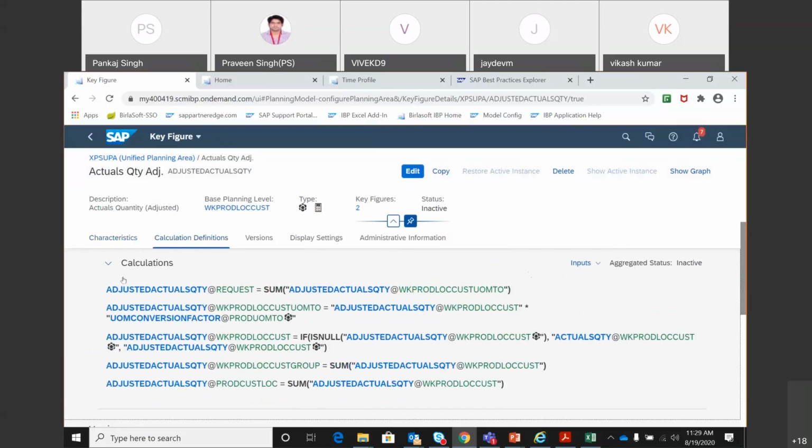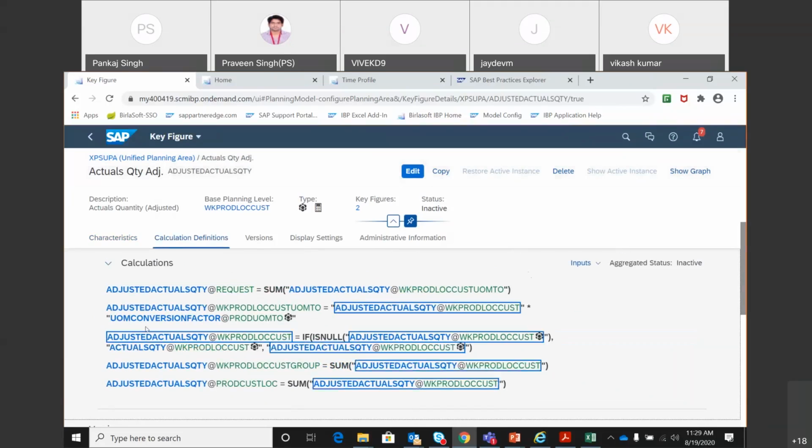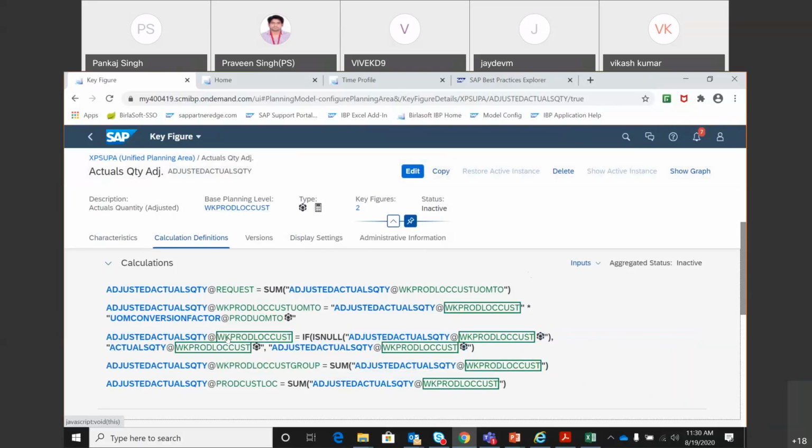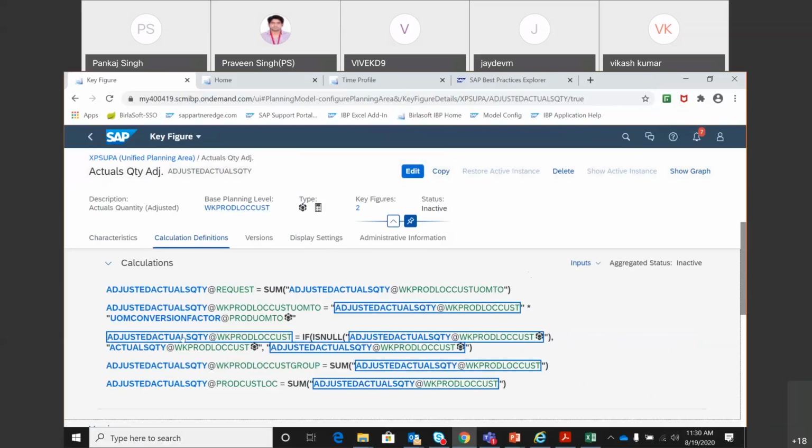Calculation. Now, as I spoke, this is a key figure for which we are not going to load the data. Then how will the data come? Data will come based on this expression that we have written. So let me read it through for you so that you understand the meaning of the expression. So first of all, this key figure, the base planning level is week, prod, log, cust. So this key figure at week, prod, log, cust, the one which I am highlighting right now.